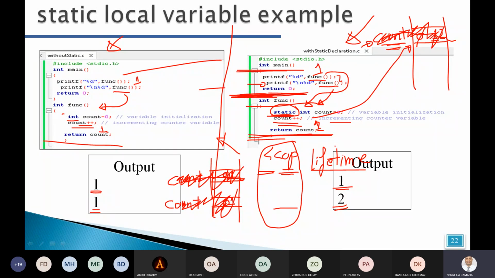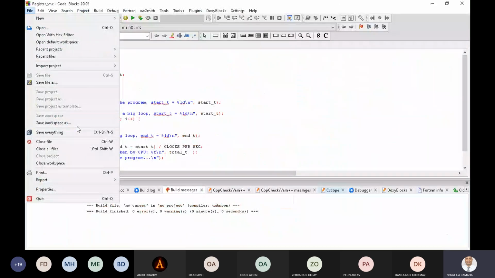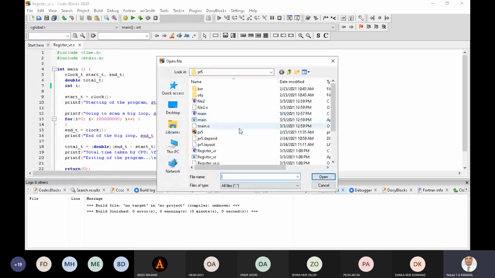No, Sultan. Sultan, we are printing before incrementing, not after. Okay, we can run the program. I have the program here and you can check it. This thing, if you have the counter with the printing, but we are printing before incrementing.